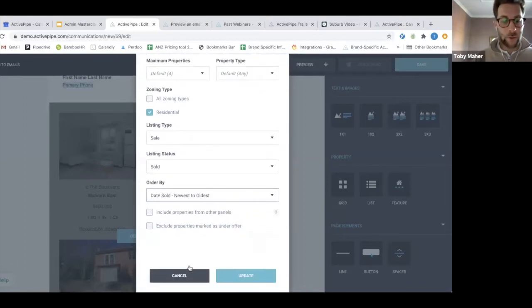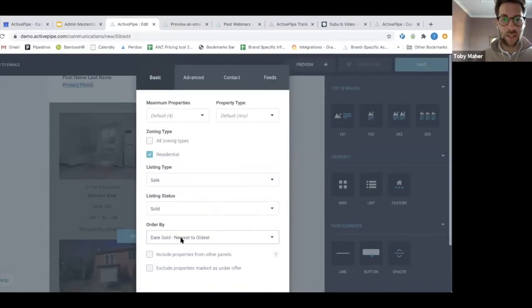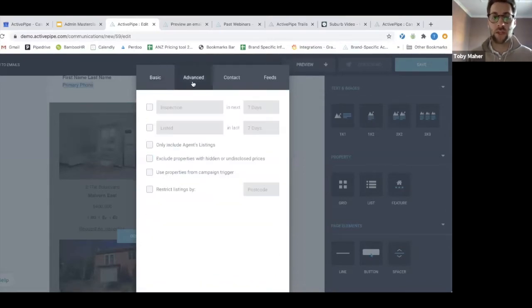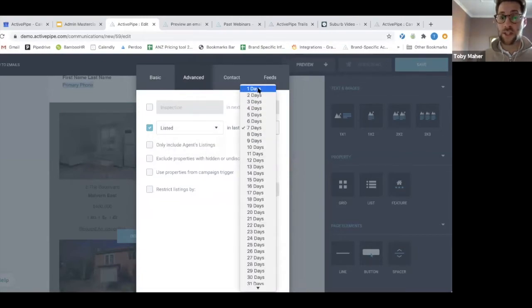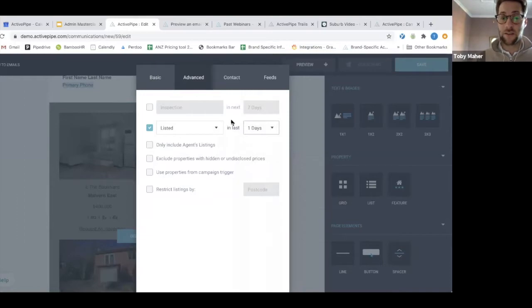So once you've got those, you can actually customize it even further. Sorry, I've missed one bit. In the advanced section, this second panel is what we want to focus on for the just listed and the just solds. So what we can do is pick up on when they were listed and when they were sold as well. So if you've got one just listed, we can narrow it down to just listed within the last day.